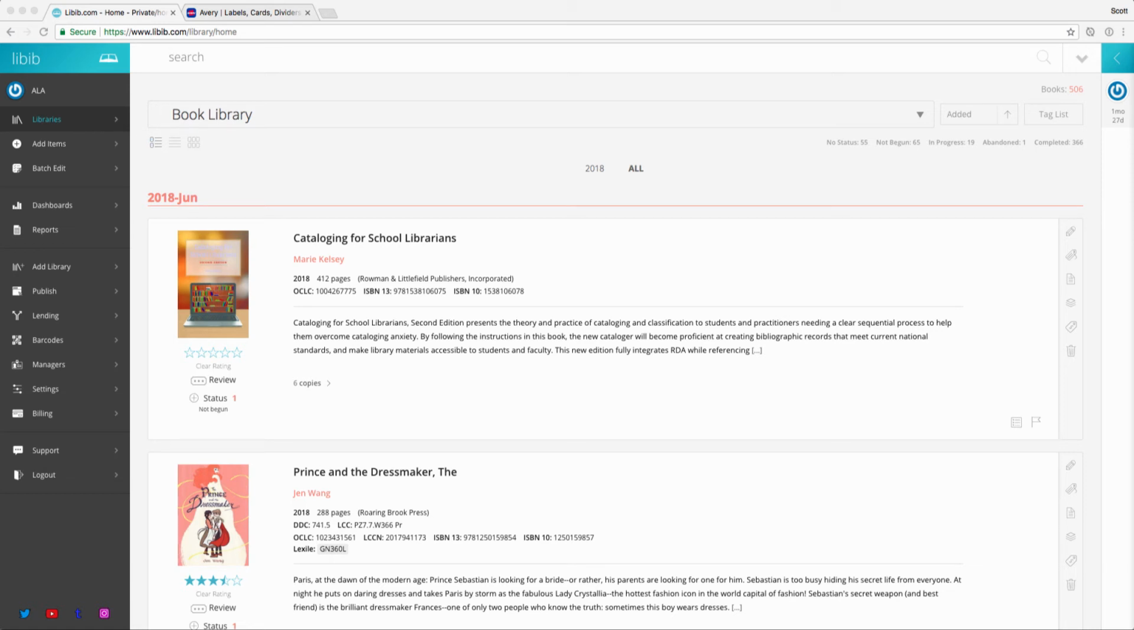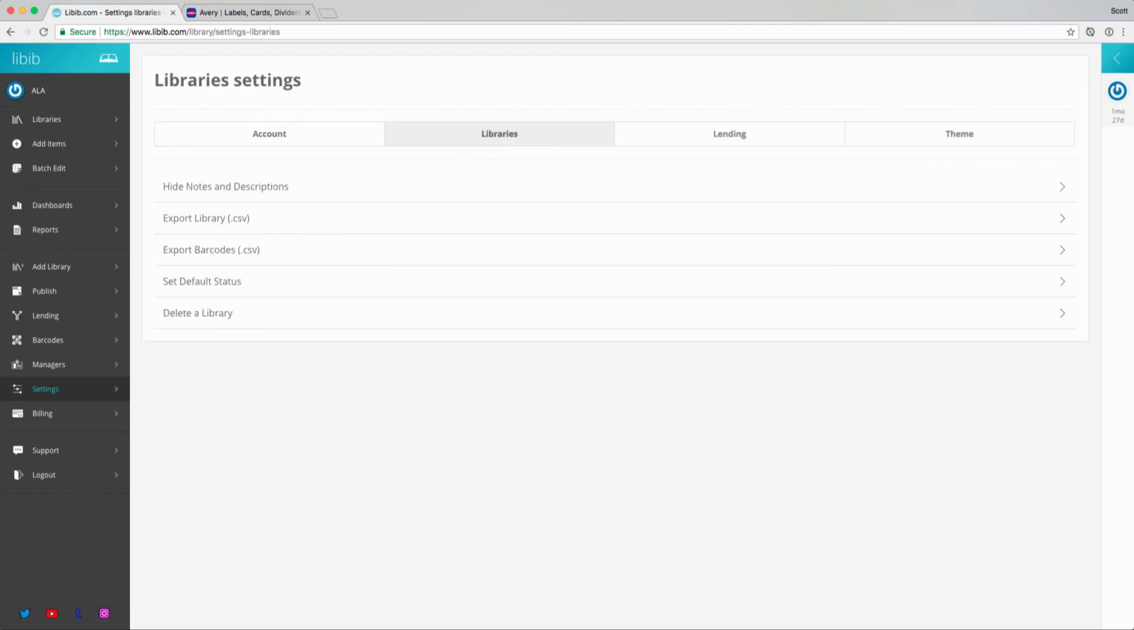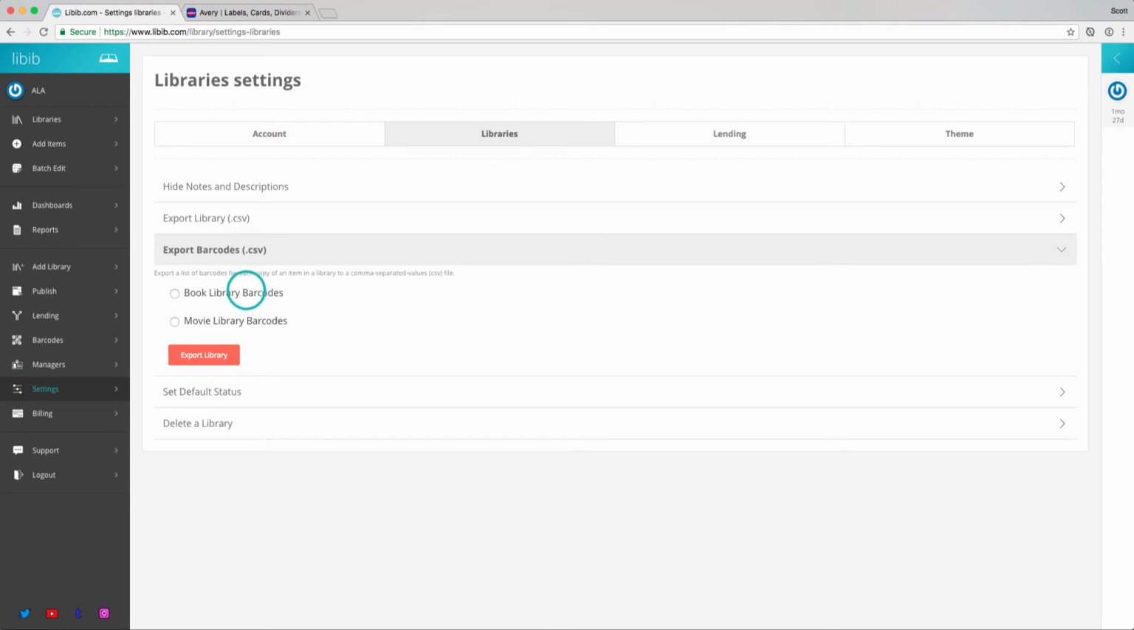So the first thing you need to do is export your barcode data, and to do that, you'll log into your account. You'll go to Settings. You go to the Libraries tab, and then you'll export barcodes.csv. And then you want to select the library that you want to export. I'm going to export our books library. So let's download it into our download folder.